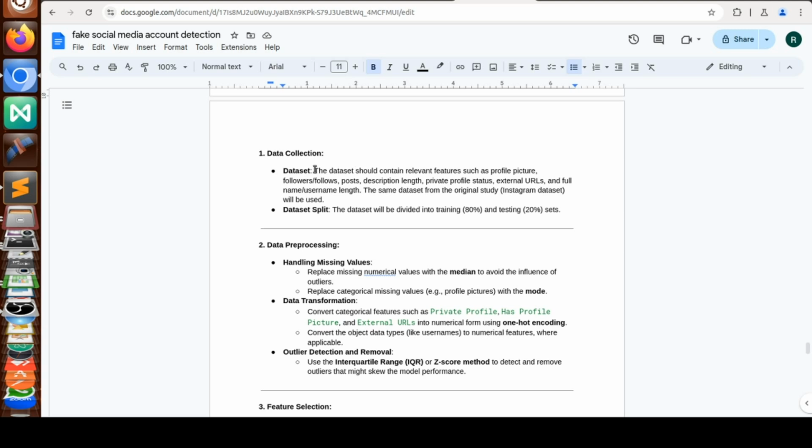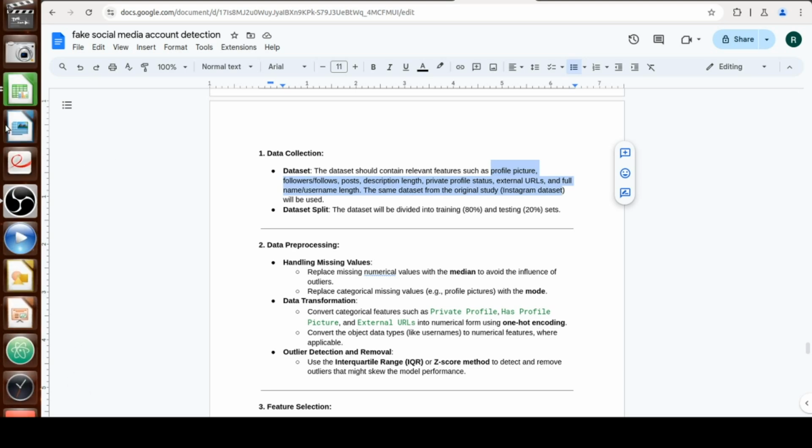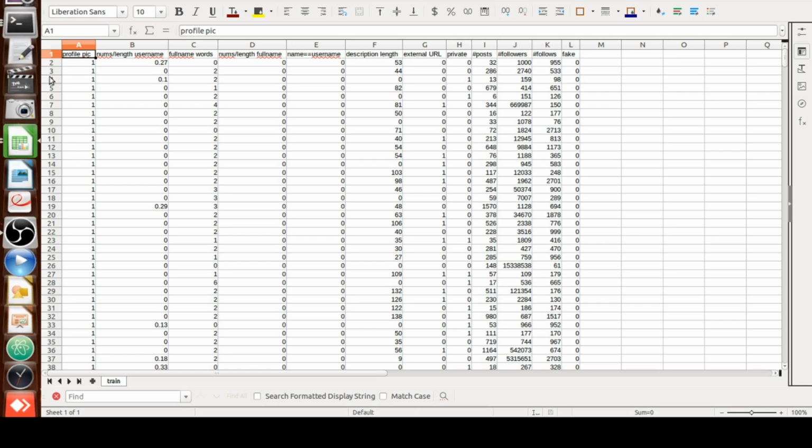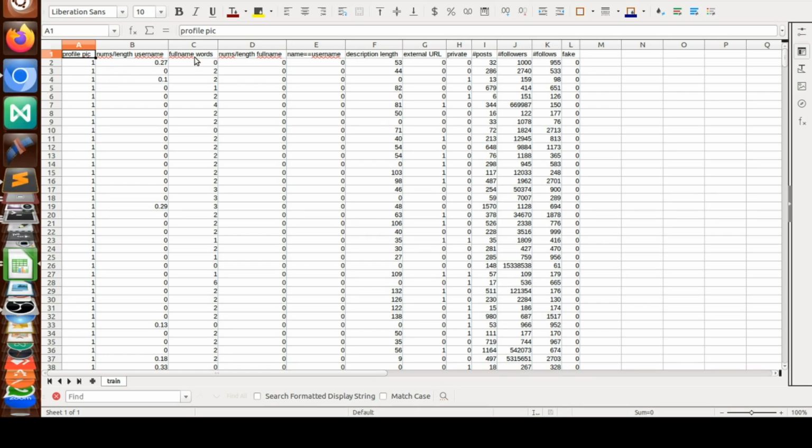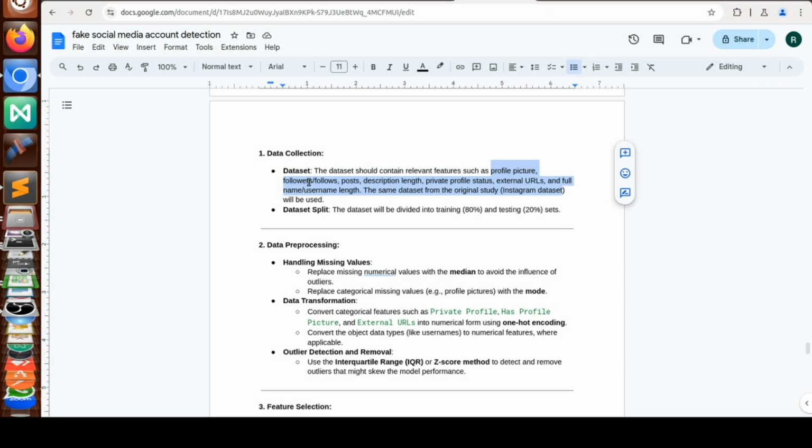So let us say dataset collection. Actually, till now in whatever datasets you saw, there were a few missing values. In our case, from here to here these many columns are being used. I can show you that dataset. Okay, profile pic, length of username, full name, how many words are there, length of full name and username, and description length, external URL, private or public, posts, follows. So there are so many features.